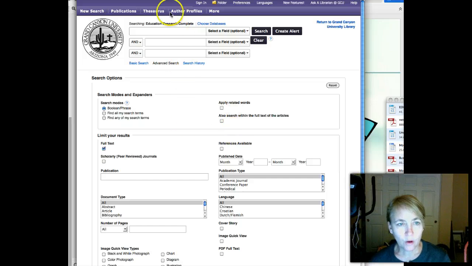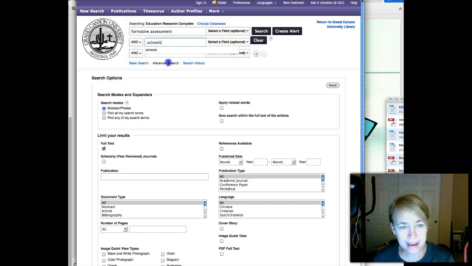Okay, so we are wanting to research, we'll say, formative assessment. And I'm going to say schools. So in the advanced search, and if the advanced search doesn't come up, click right here, advanced search. This is what it means by peer reviewed. This is the key point. You want to check that box, okay?